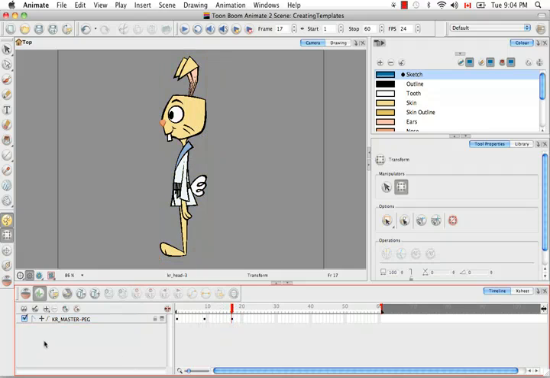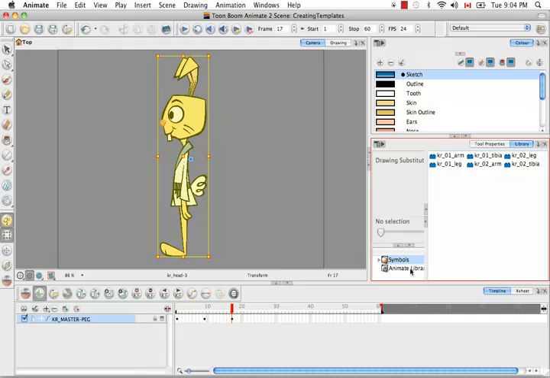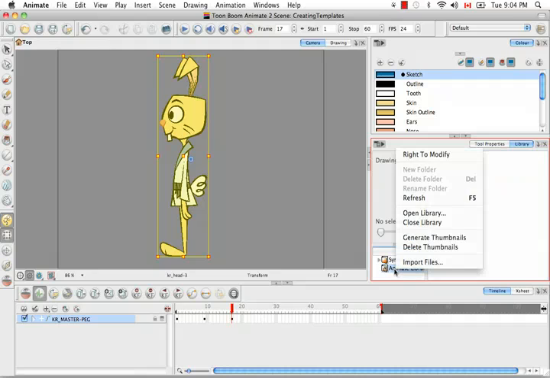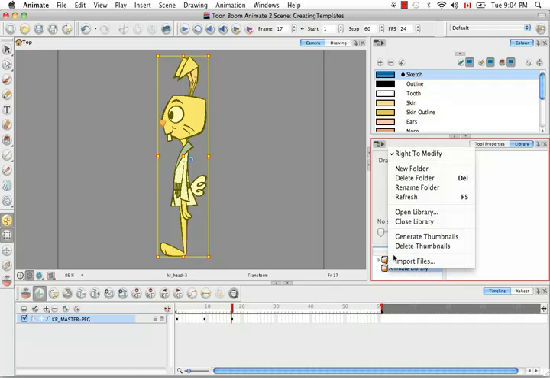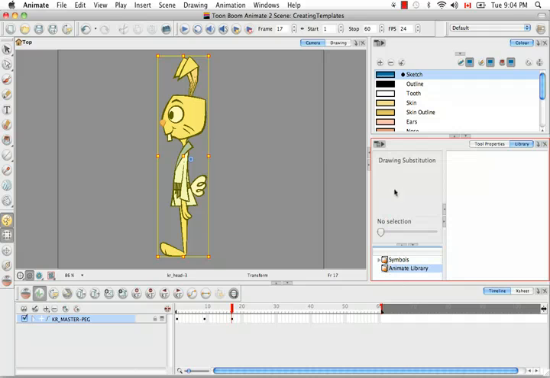So the next thing we're going to do is click and drag the entire Karate Rabbit master peg from the left side of the timeline to the library view. But first we need to create a folder in the Animate library. So you need to right-click on the folder and select the menu option Write to Modify. And as you may have noticed, the lock from the Animate library folder disappeared. The next thing you need to do is right-click on the Animate library and select the menu option New Folder.